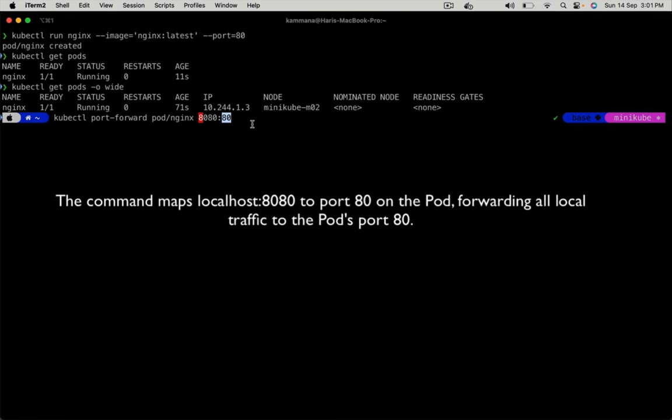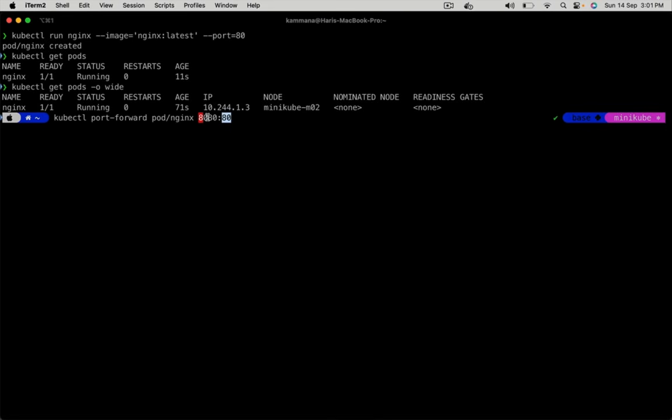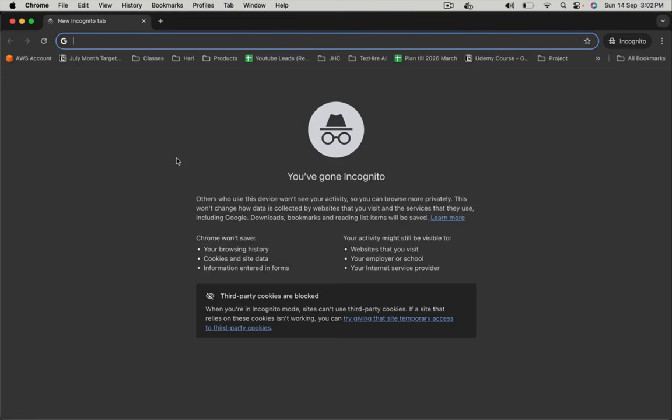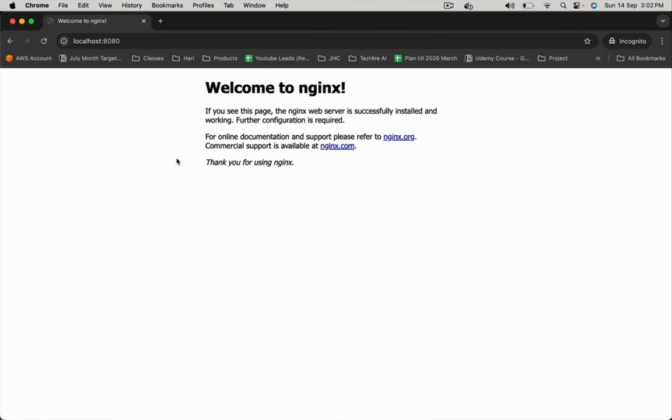After running this command, I can open my browser and put localhost 8080. The traffic is routed to nginx, which is running inside the Kubernetes cluster. This is only for testing purposes, and this is not the way we expose applications to the outside world in real-world situations. Enter. In the browser, put localhost 8080. The request is coming from nginx, which is running inside the Kubernetes cluster.